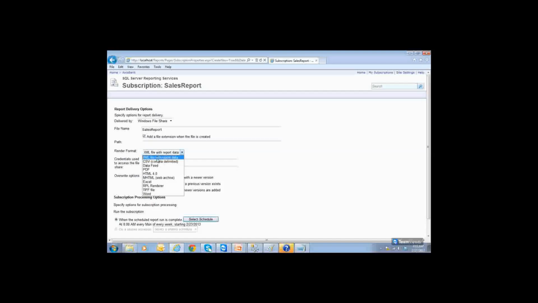Render format is PDF. What are the credentials I'm going to use? SSRS admin, with the password. Overwrite an existing file: do not overwrite, or increment file name. So let us increment the file name. Otherwise, it will go to that folder and overwrite. We need to get the path, so I will fill it in later.